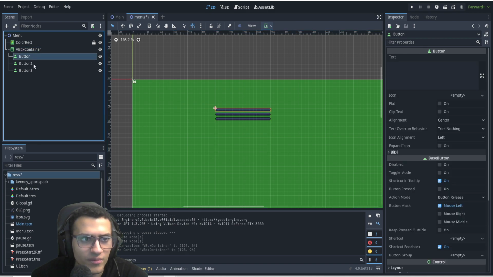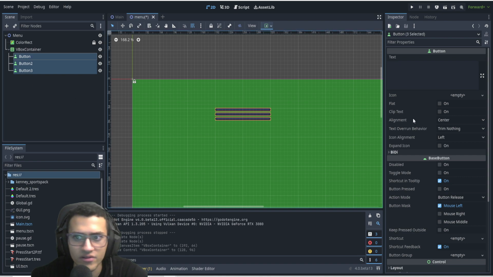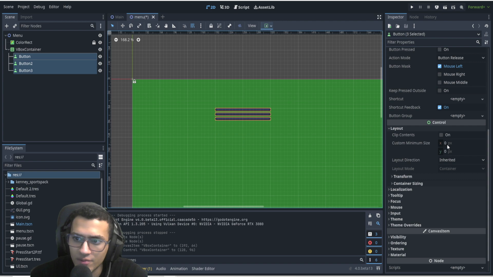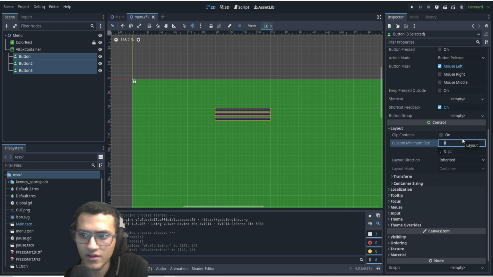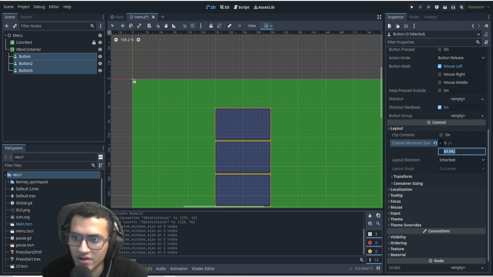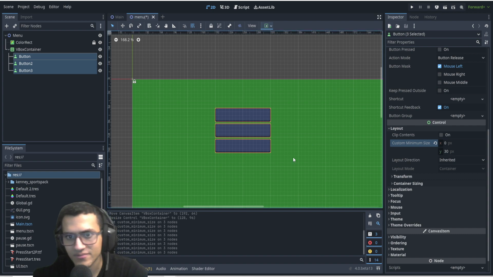I'm going to go to each button. I'm going to select all of them by holding shift and clicking them like this. And now I can go to each one, go to layout, go to customize minimum size, and I'll just give it like... doesn't matter here in this case because of the VBox actually. So we'll do 70 for that. Okay, that's too big. Let's do 30. All right, there we go.